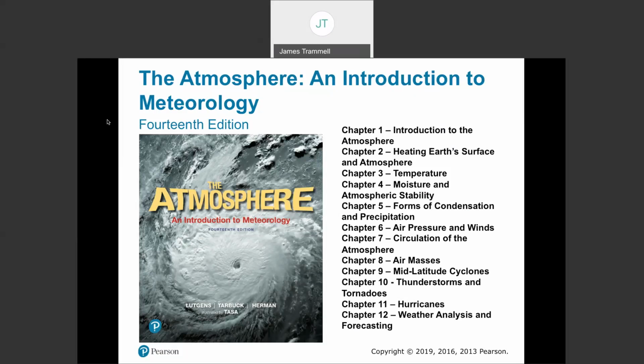On chapter 3, we'll be touching more on temperature, both at the surface and in the upper atmosphere. And when you look at the atmosphere, it's going to be looked at three-dimensionally because we have surface things going on. We also have upper air things going on.